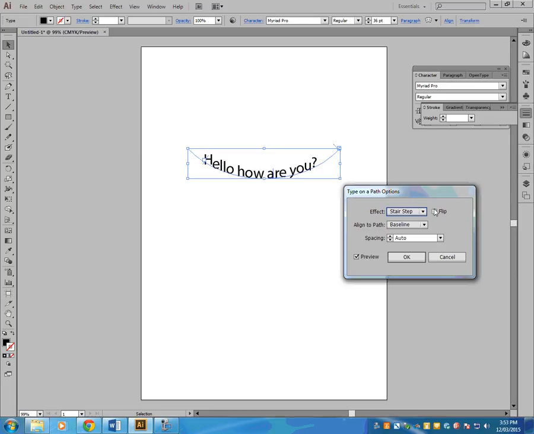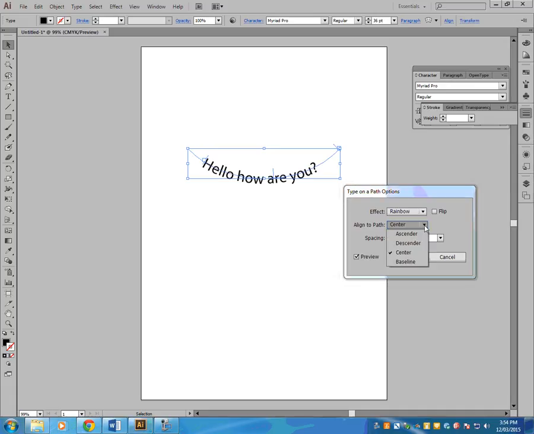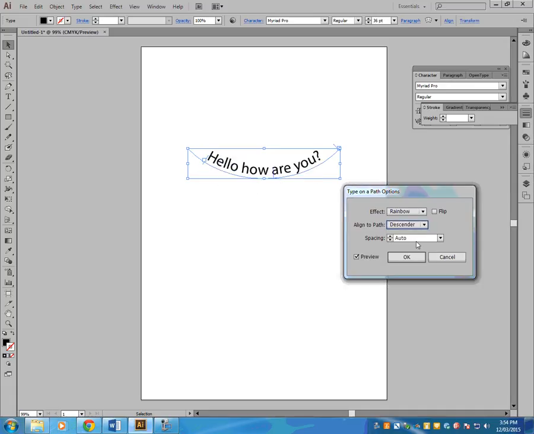There's also flip if you want it on the other side of the line. Depending on which one you've got selected, rainbow, it'll flip to that side or that side. How close to the path do you want it? If it's a path that has a stroke, maybe you want it a little bit away from it. So you've got baseline, which is right on there, or you can have it centered on the text. Well, you wouldn't do that obviously if it had a stroke on it. That would be if it was an invisible path. Ascender and descender, it's just got a bit of space there.